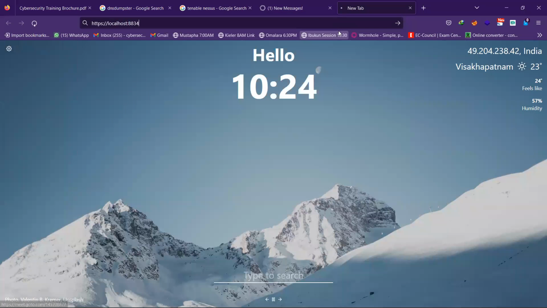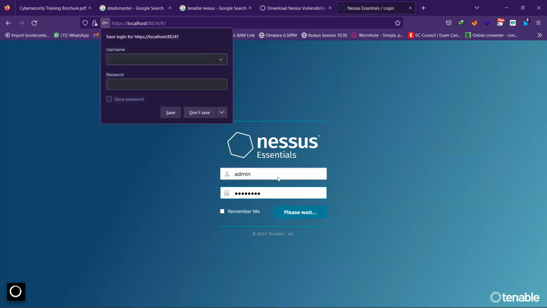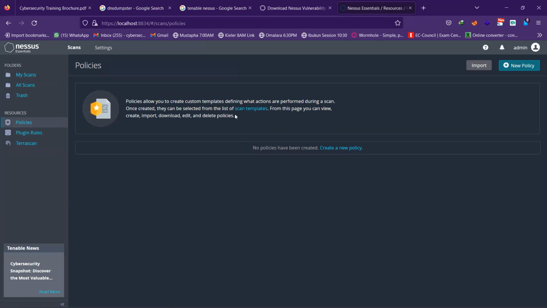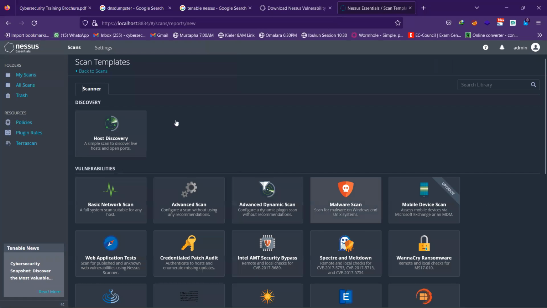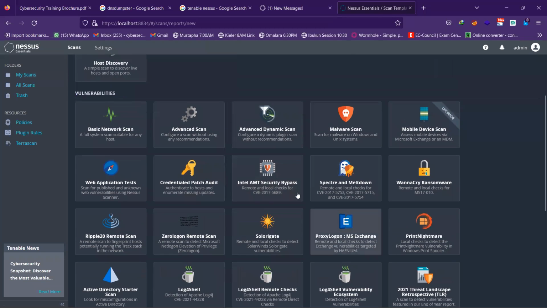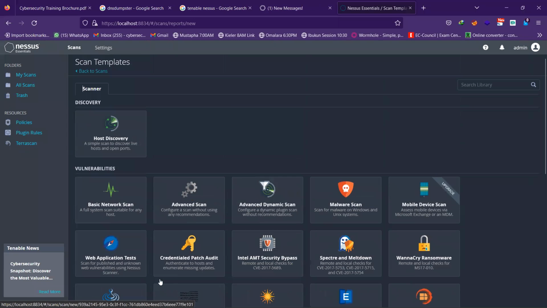It runs by default on port number 8834 on your system. Let me log into my panel. And this is basically how Nessus looks. As you can see, there are scan templates. You can perform a network scan, an advanced scan, a malware scan, a mobile application scan, a mobile device scan, a web application scan, and whatnot. You can scan for even the latest vulnerabilities like Log4j. This was one of the most problematic vulnerabilities in recent times on Apache servers. Even that you can scan for with the Nessus tool.